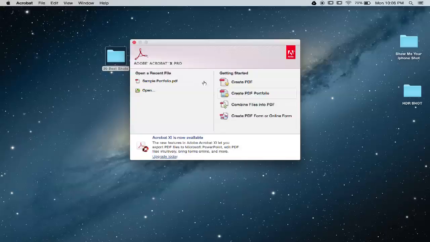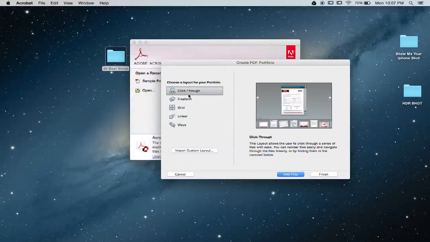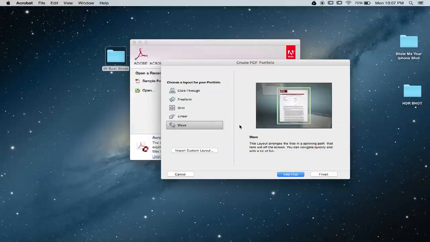You can do a lot of other cool things in this. If you have the Pro, you can combine PDFs in one. You can create your own PDF file that's kind of like a permanent document. But let's just create our portfolio. Right here, you have a choice between click-through, freeform, grid, linear. My example was actually linear and wave. You can change this after the fact, but just pick one for now. I'll do wave. And then you want to add your files.